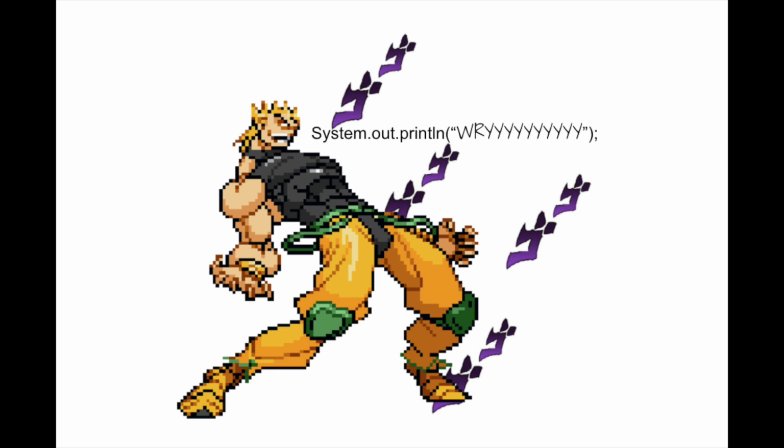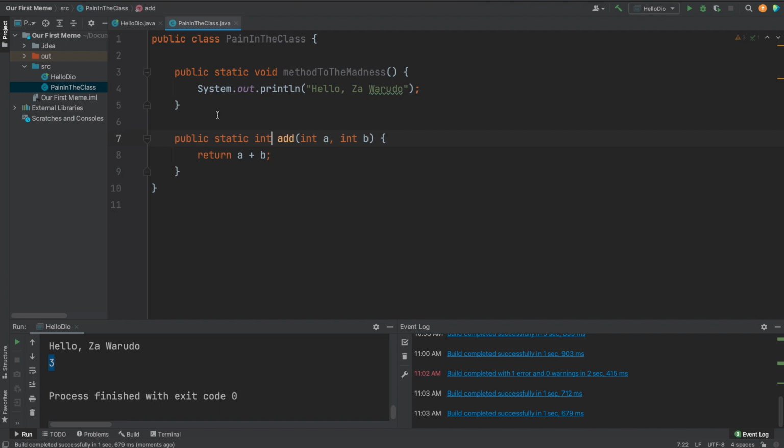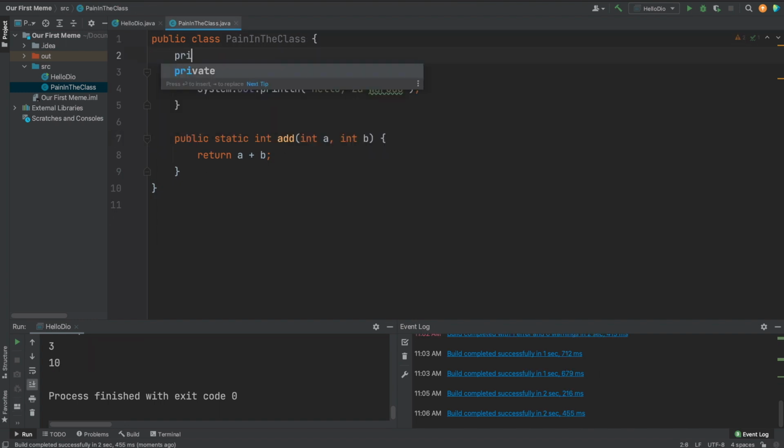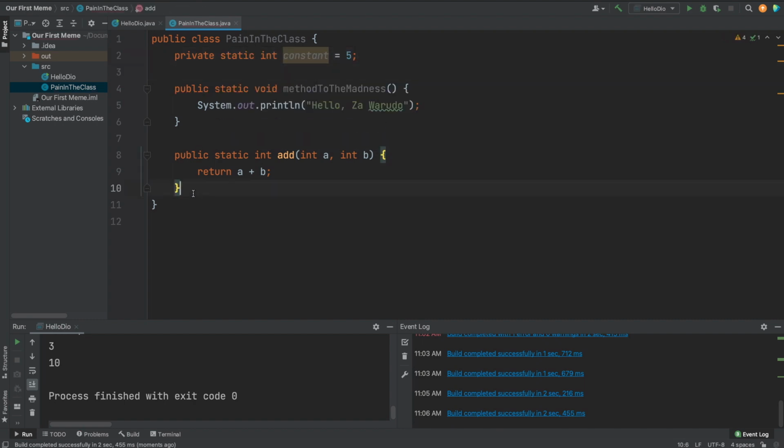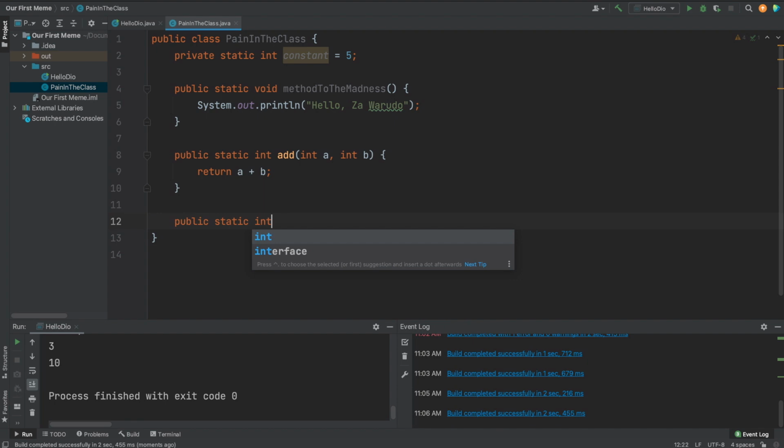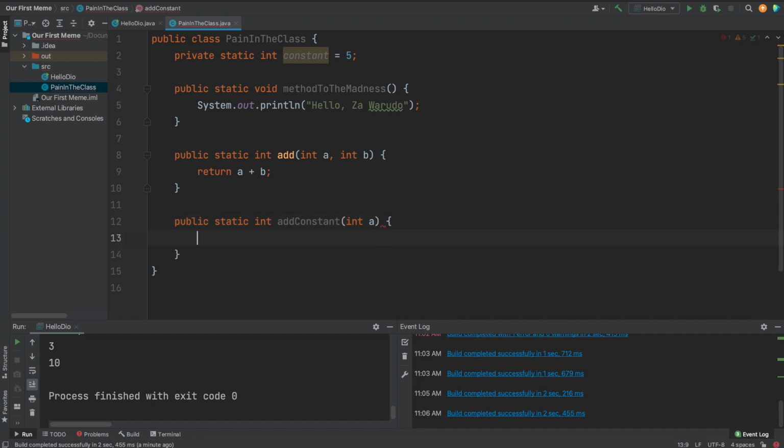One more topic that is closely related is class variables. These are variables that you declare outside of your methods, and all your methods in that class can call. So in our PaneInTheClass, we can add this class variable at the top called constant. So type private static int constant equals 5. Then we can create a new method called addConstant, which will only take one parameter. So write public static int addConstant(int a), and then return a plus constant.